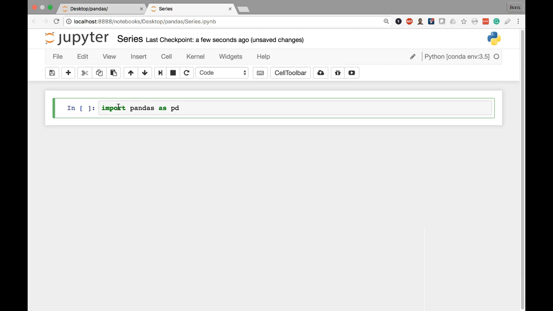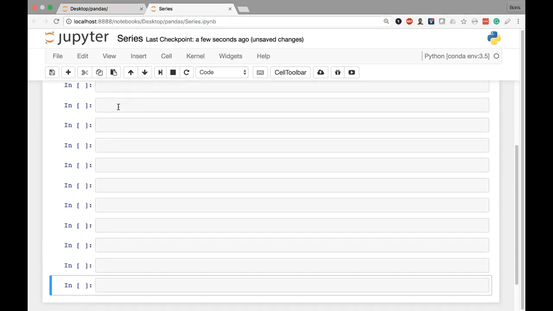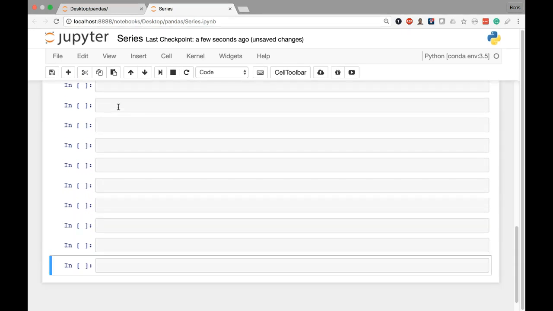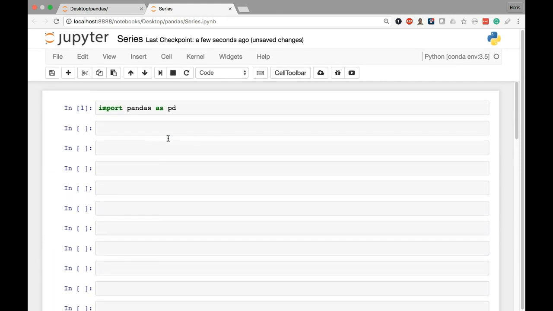Now remember, this process is not finalized until we hold the Shift key and press the Enter key to actually execute that cell. The last thing I want to do here is press the Escape key and hold the B button on the keyboard to create some cells below where we can work in the upcoming lessons. That should be enough.